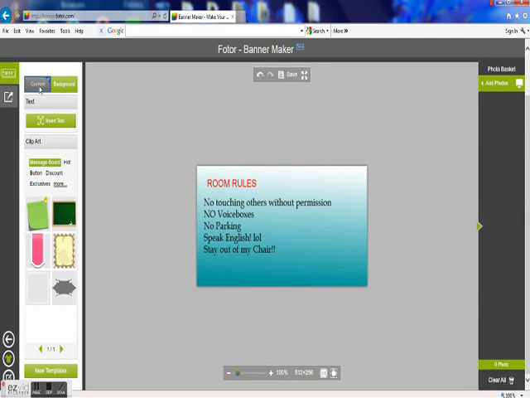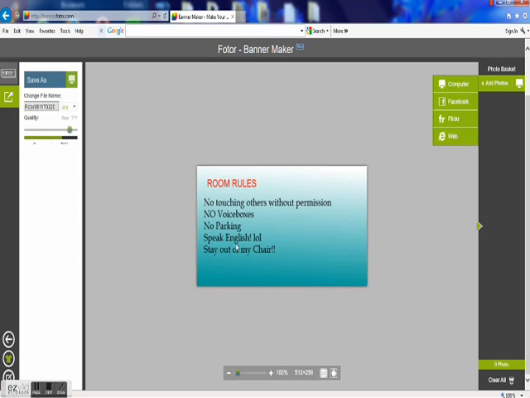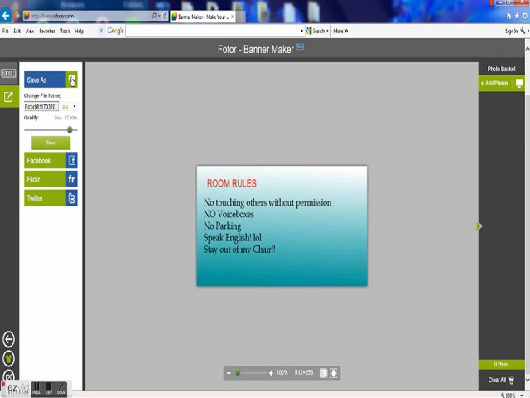You can also add a photo. Why do I keep saying room? You can add a photo image to the background, but I'm not going to do that. But you can do it right up here in this Add Photo section. Add something right from your computer or wherever else you got the stuff: Facebook, Flickr, Web.